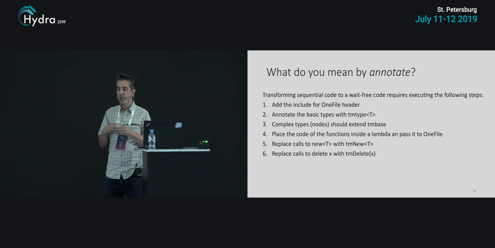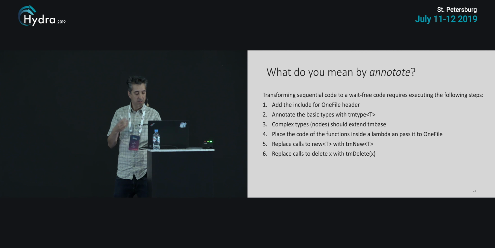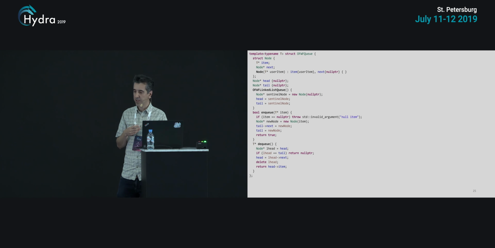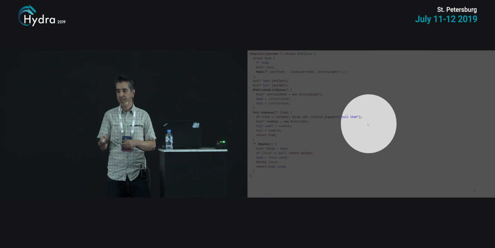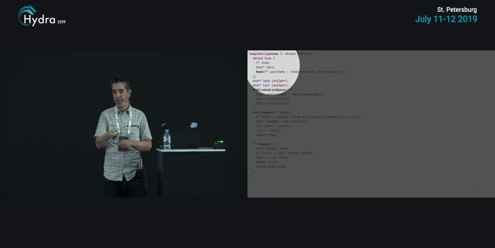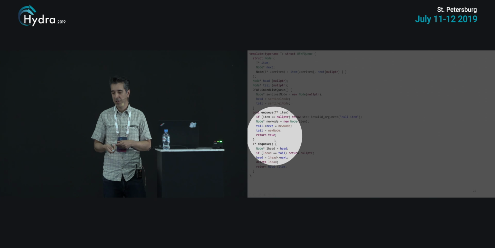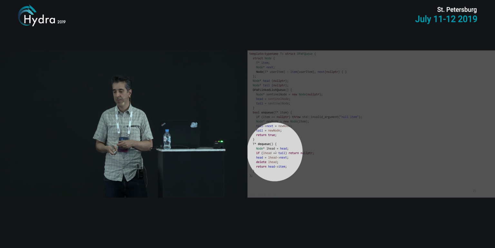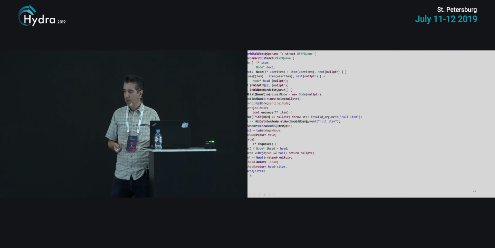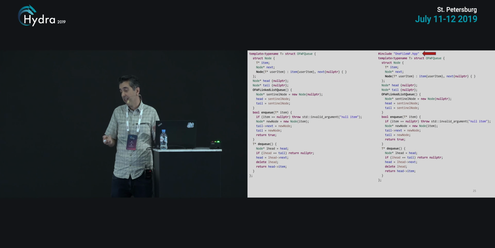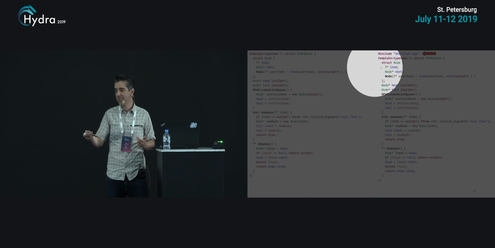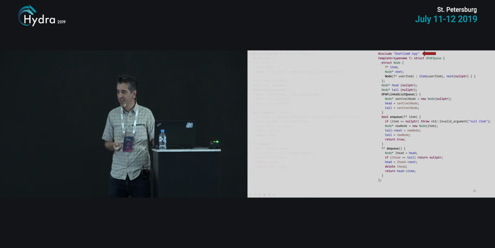Now, what do I mean by annotate? Well, we have to do a few tasks. Let's look at an example because it will be easier. So here we have a sequential linked list queue. You have a node there, a head and tail pointer. We have the enqueue function here and the dequeue function there. And the first step is just to include the header. So that's kind of a silly step, but it's there. You need to do it.